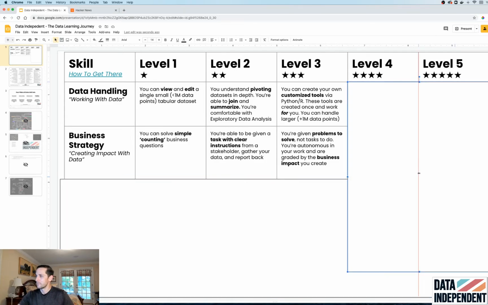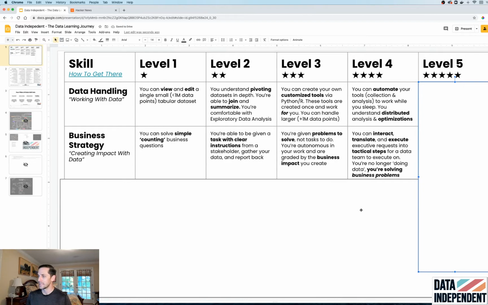Okay. Now, level four is you can interact, translate, and execute executive requests, meaning from your founders or from your execs, into tactical steps for a data team. Oh, actually, I want to emphasize the team part. For a data team to work on. You're no longer doing data, you're solving business problems. The big step up from here is now you can hear requests from an executive standpoint, which are usually very broad and vague in the first place, and you're able to translate those into steps for a data team to work on. So this means other analysts or other data scientists.